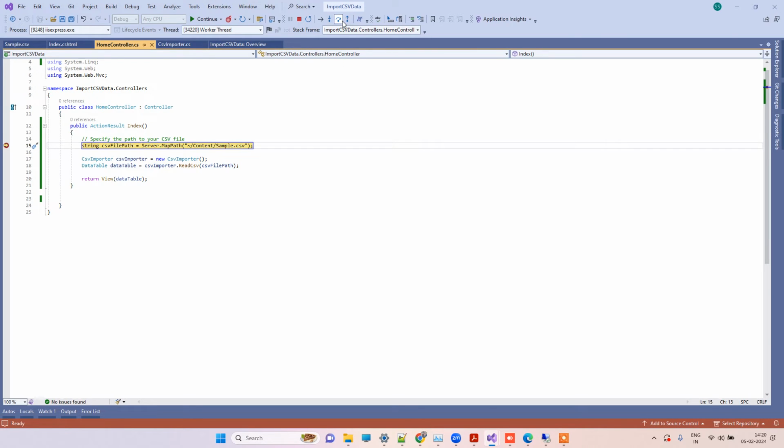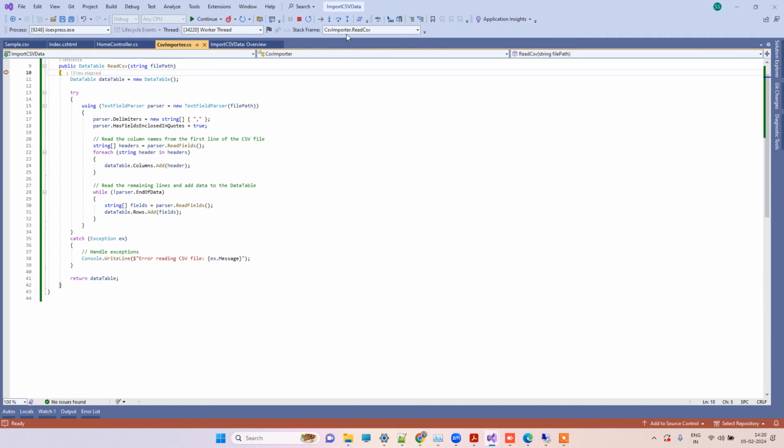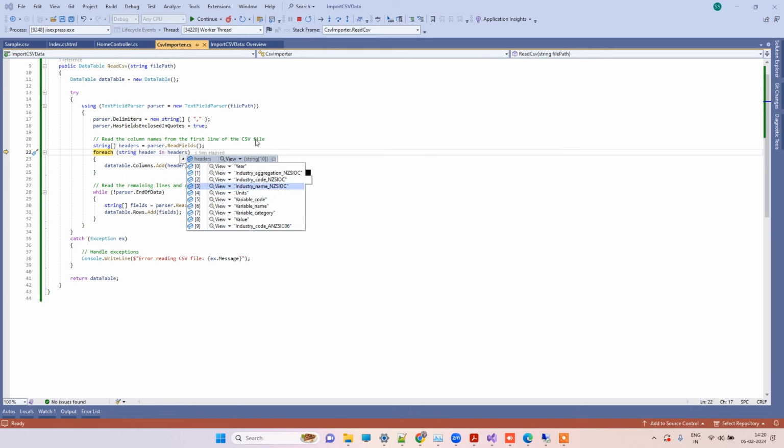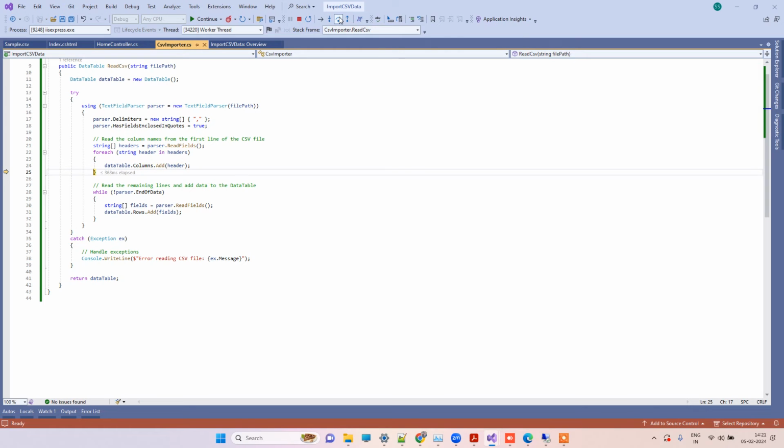So you can see here the CSV file path is coming, and then we are passing that to the ReadCSV method, and here it will use TextFieldParser and then read the data. The first row will be the header row, and it has all the headers which we will add in the data table. Then it will continue reading the data here in the while loop and add all those in the data table rows. Okay, so we will just continue this here.